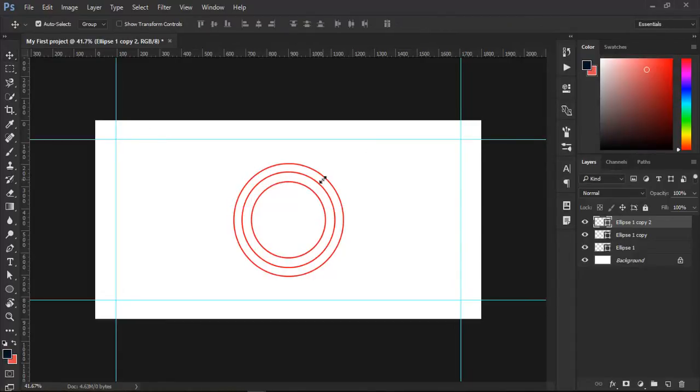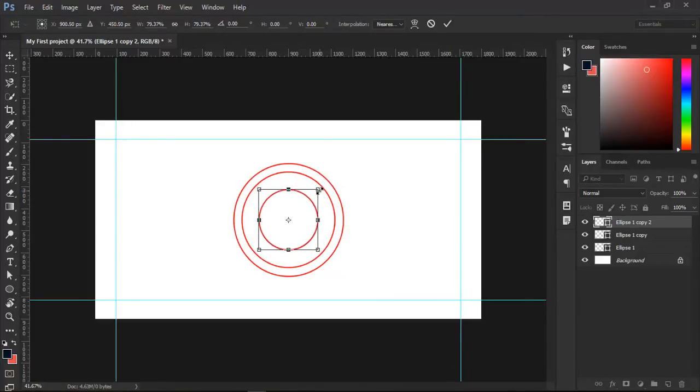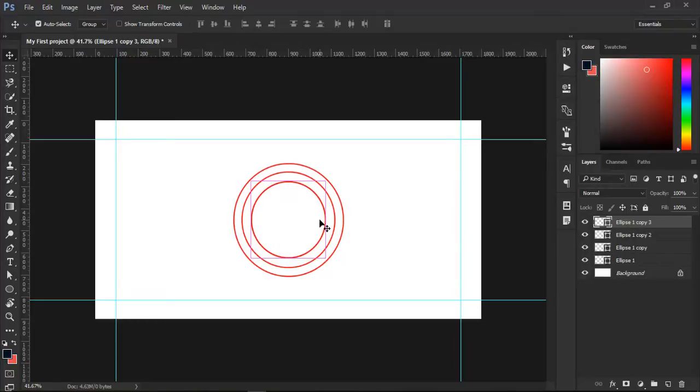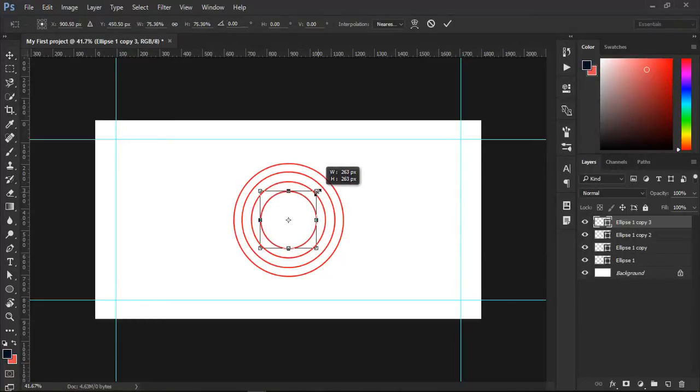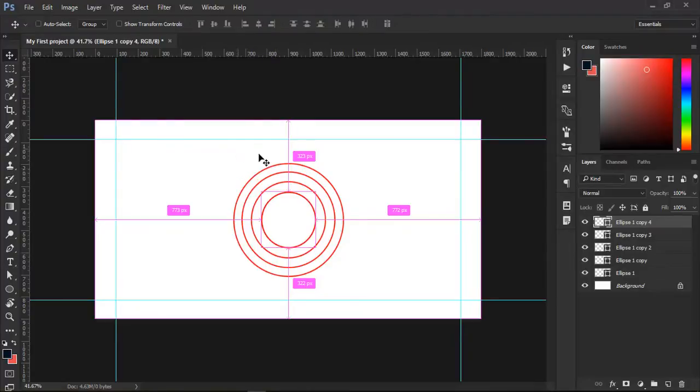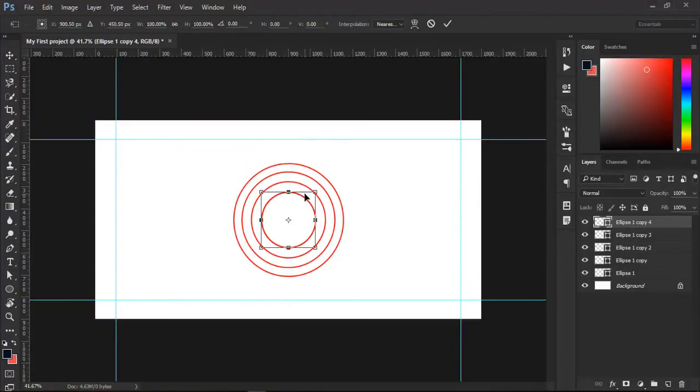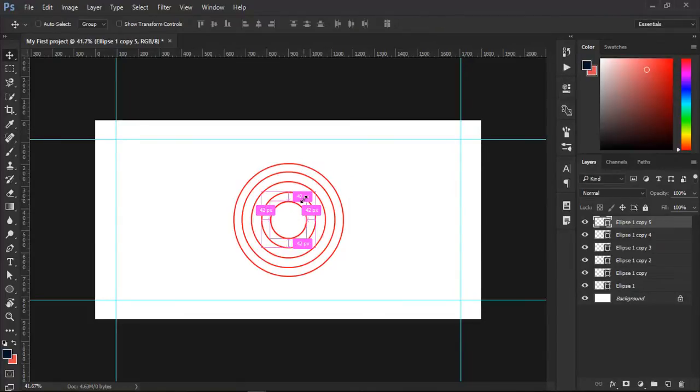You hit Ctrl T again, you move it, sorry, hit Ctrl J, sorry. You look at it, although it's not perfect, but you're doing something. So you Ctrl J once again and Ctrl T to transform. Alright, so you Ctrl J once again, Ctrl T to transform. So this is what you have. So I think this is enough.